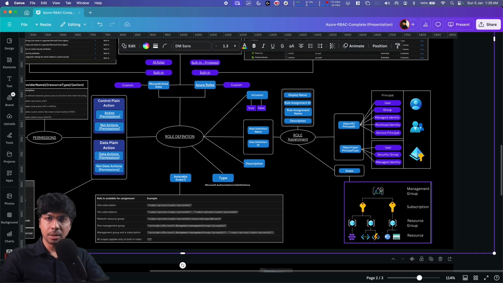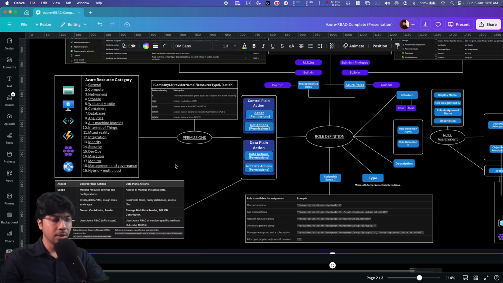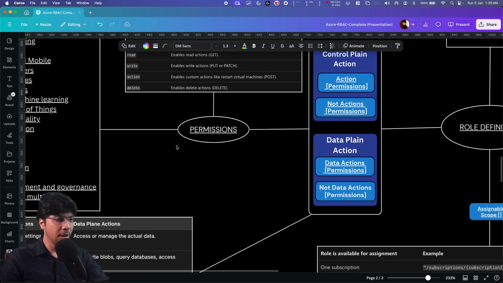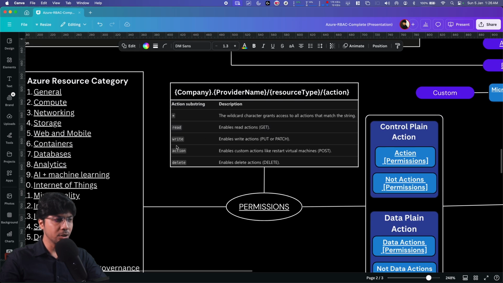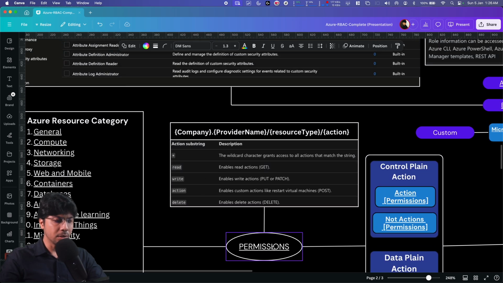Okay, but before going to the role assignments, let's first go through the permission section. Let me zoom this up, the permission section. So permission is of the format company.providerName.resourceType and then the particular action that can be done on any of the resource. So the action can be a wildcard, it can be read, write, action, and delete.